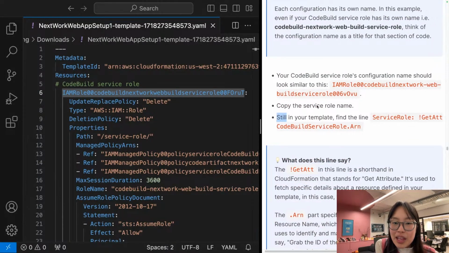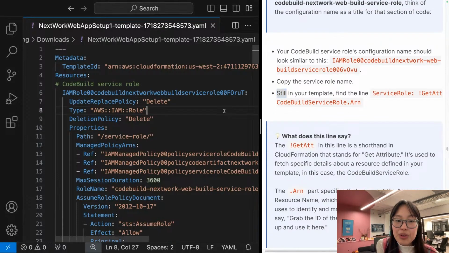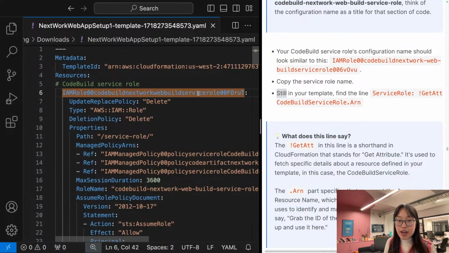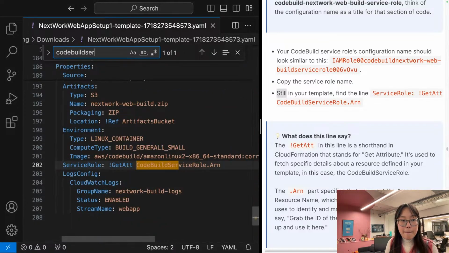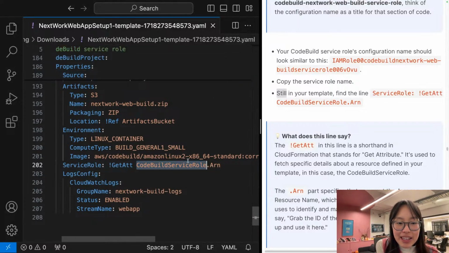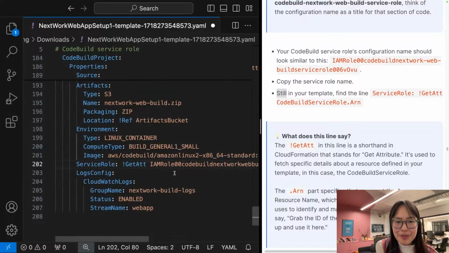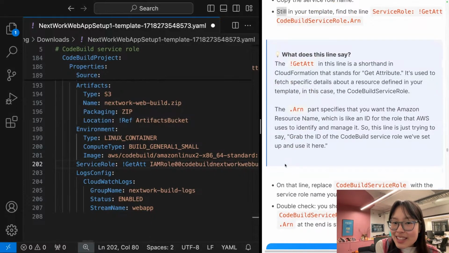So now that we've copied the service role, still in your template, don't leave this page. We're going to find our next line, which is going to mention CodeBuild service role. Very cool. And I'm going to replace that in here. So I've copied that long name just now, and I'm going to paste that in here. Beautiful, done.